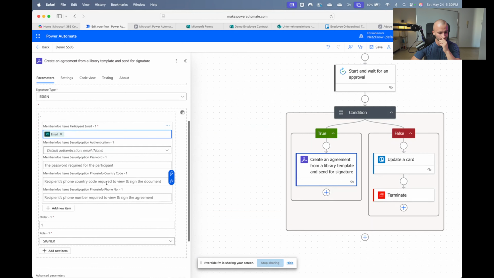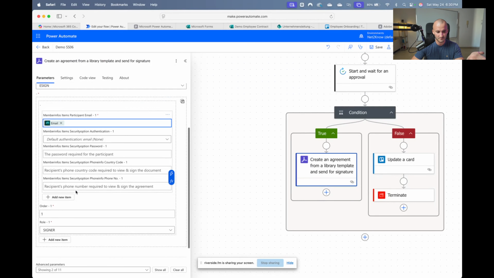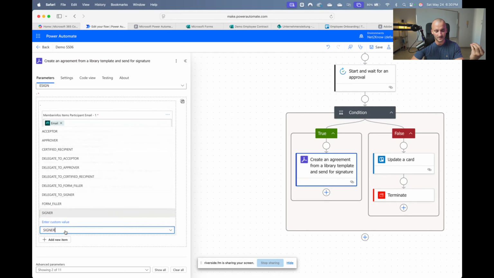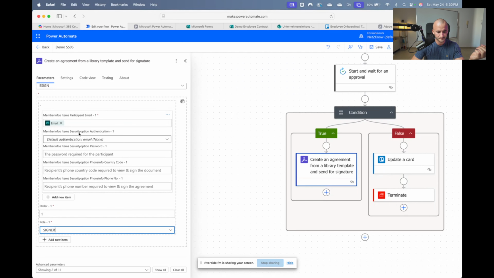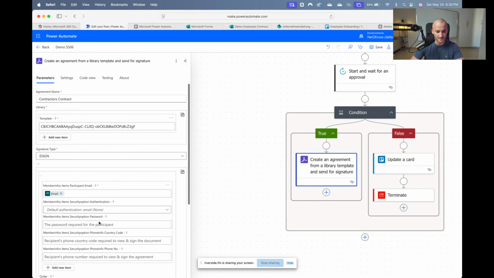You following along, you can just put it in this way, but this basically means it's a first signer for Adobe. I forgot. Then they are the signer, right? This is the role. And this is the email that it's going to be sent to. All right, this should now work.